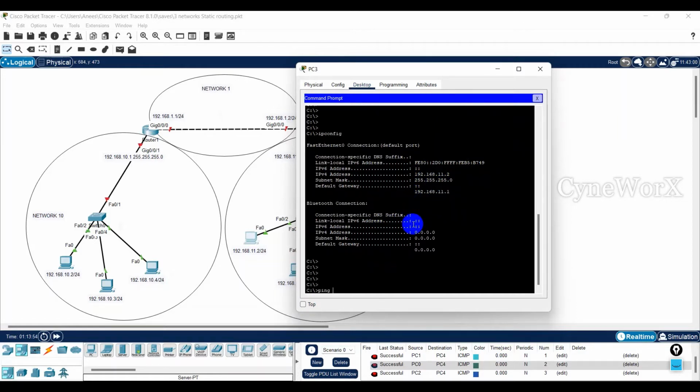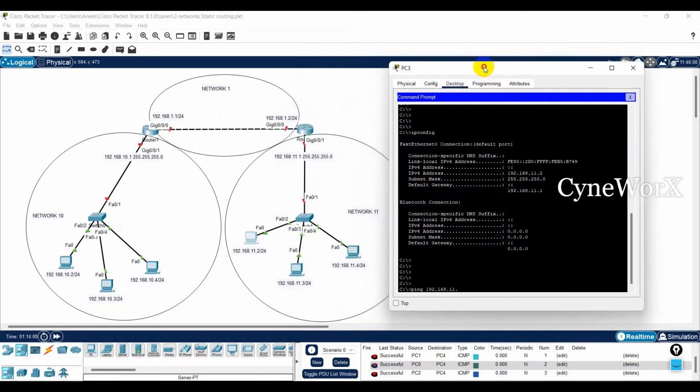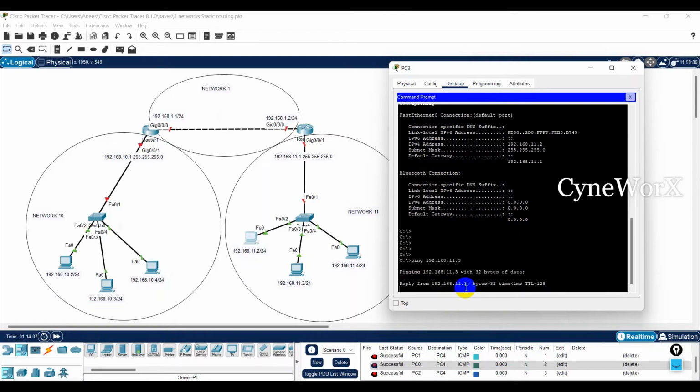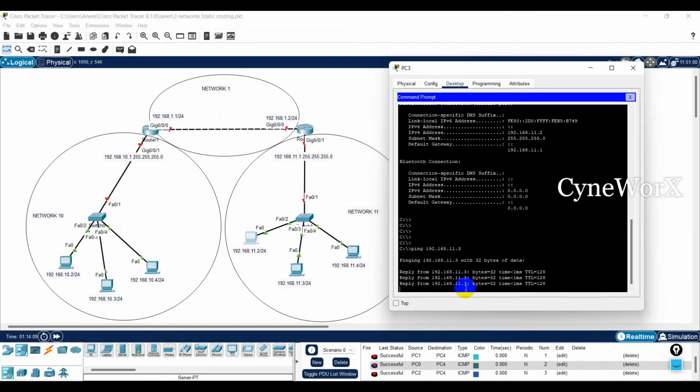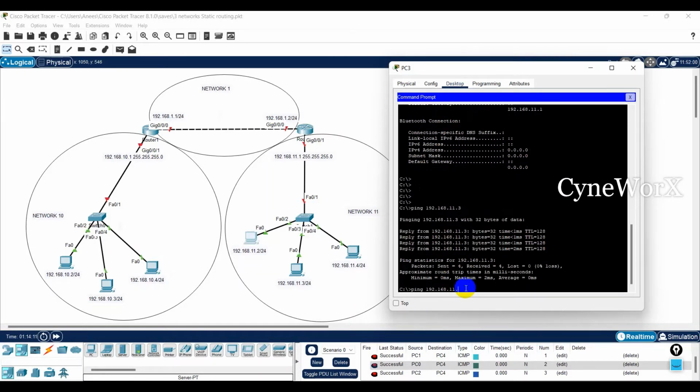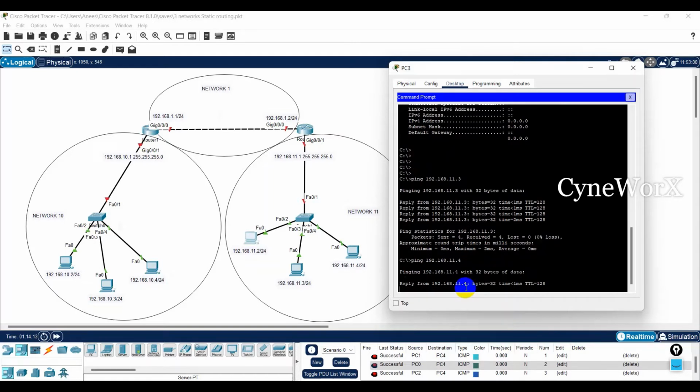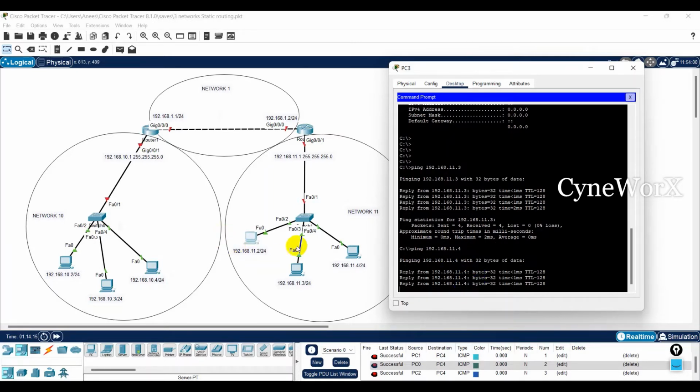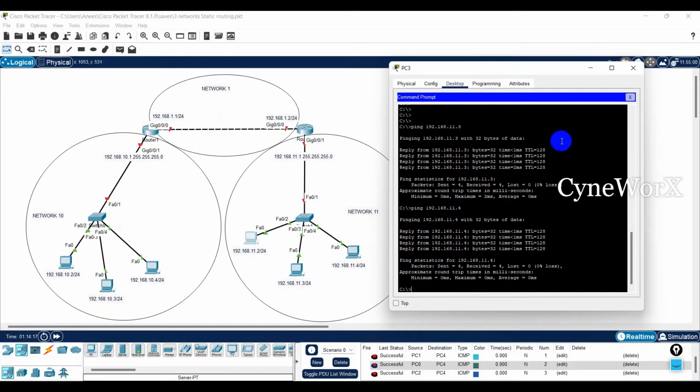Okay, so I'm going to ping 192.168.11, okay, I'm going to ping .3 and then .4. So I want to make sure we have successful communication between all the devices. Okay, right, so this one is pinging. Now I'm going to ping this PC in network 11.